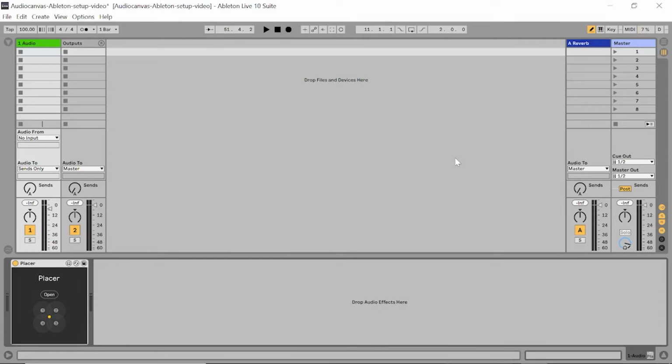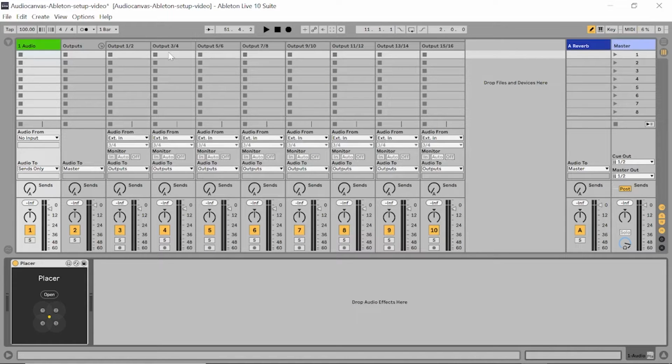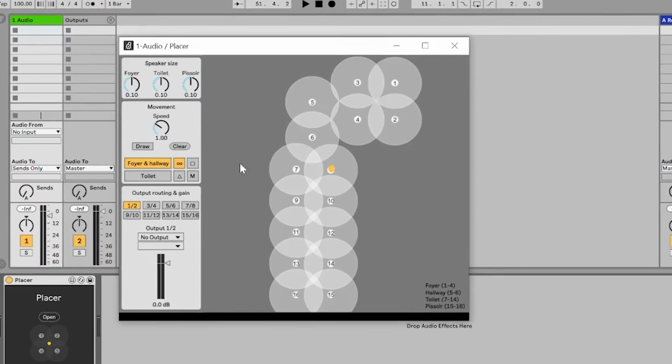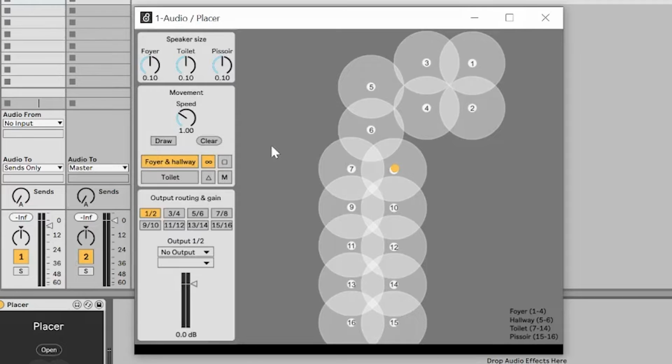Before moving or placing sounds via Placer, the routing section in Placer needs to be set up correctly. Before this is done, you need to have set up 8 audio tracks that work as outputs for Radar's AUDIOCANVAS system, as shown in a previous video. The routing section for Placer is located in the lower left corner under Output Routing and Gain. Each speaker pair, 1 and 2 and so forth, needs to be routed to its corresponding output track that was set up in a previous video.